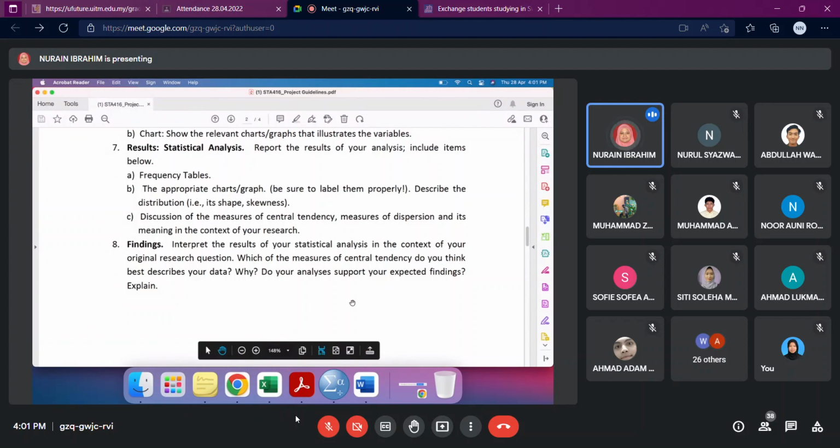And then, does your analysis support your expected findings? So we expect the higher the years employed, the higher the income. Okay, but suddenly when you run it, you get a negative relationship, which is when years increase, income decreases. So you have to mention whether your findings support your expected findings. Okay, whether your results are the same as your expected findings. Okay, you have to explain a bit. Okay.